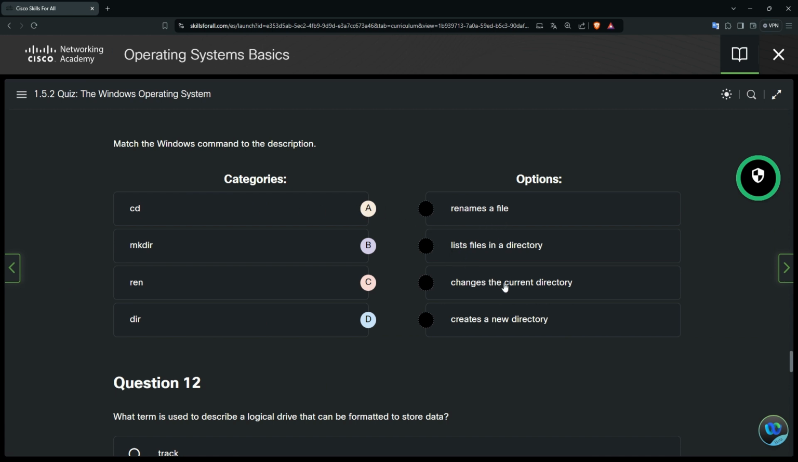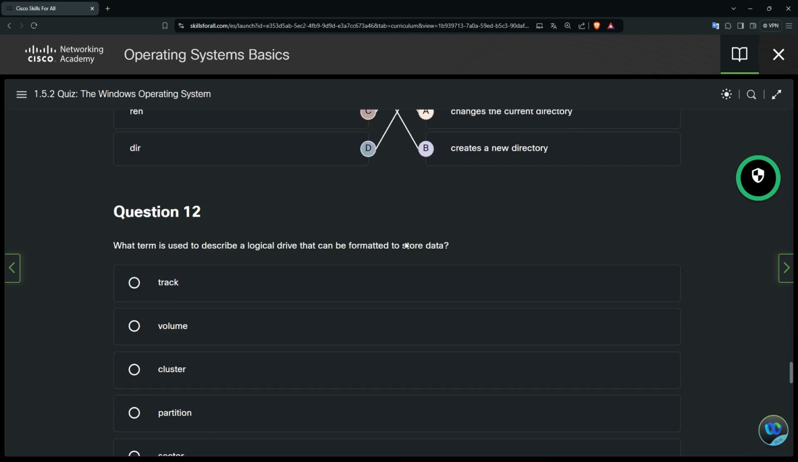cd: change the current directory. mkdir: create a new directory. dir: list files. ren: rename a file.